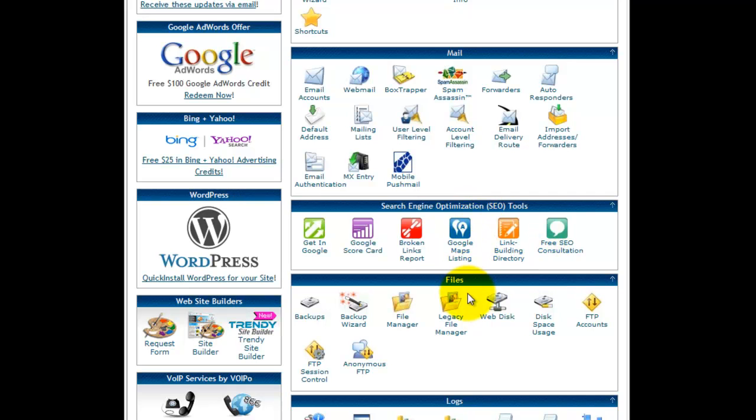Next, we have Files. You will likely use the File Manager more than any other tool on this site. In later episodes, we will talk about how to use a backup wizard and how to deal with backups. We won't be using the FTP system. We will show you how to download an FTP client called FileZilla, which is very easy to work with. I will describe the process when we get to that.